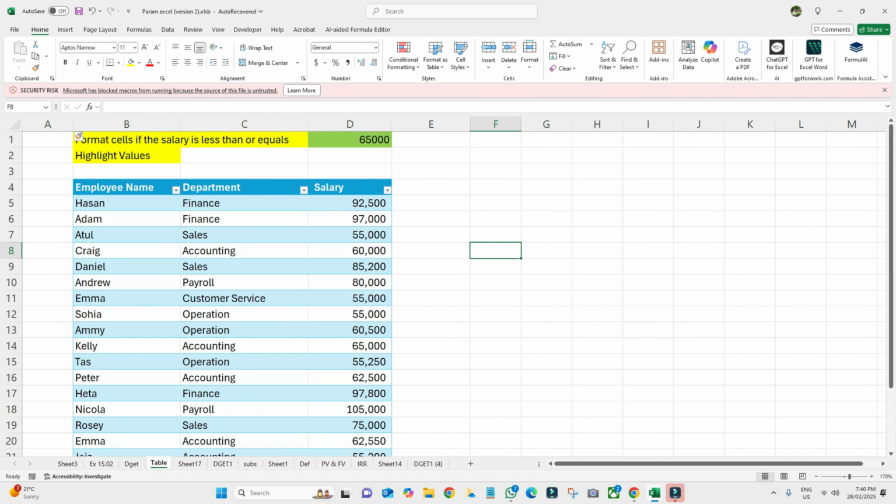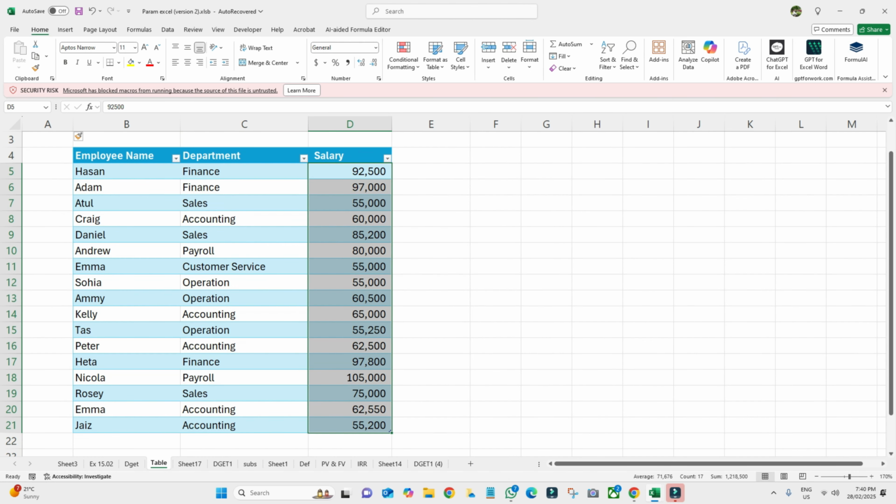So I do have this data with me, right? So let's start with the basic conditional formatting. What I want to check, in this range in salary, is to highlight the values which are greater than 65,000 or less than 65,000, right?